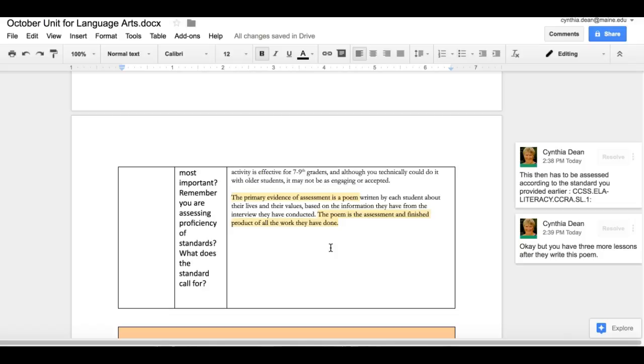And if this is the final product of all they've done, you have 3 more lesson plans after they write this poem that don't have anything to do with the interview or the poem. So they don't belong in here, frankly.